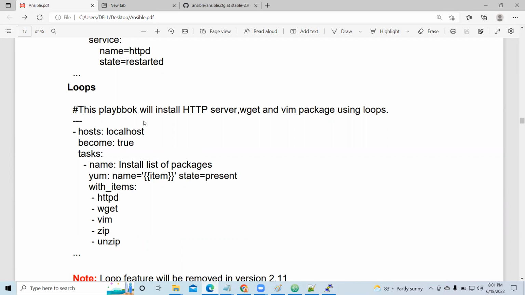Let's see how loops work in Ansible. Just the task name, install list of packages, yum, name item, state present, right? With items, you can type loop or just type with items. Here you are defining the particular items. So it's going to install first httpd, wget, vim, zip, unzip.